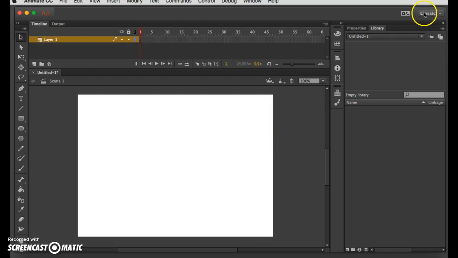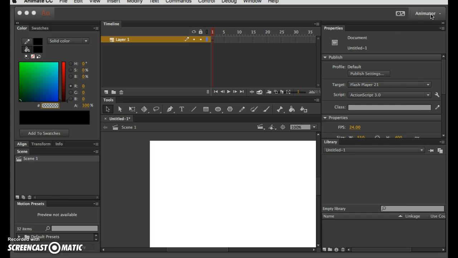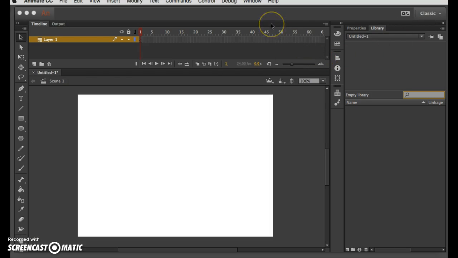If you look up here on the top right, you'll see this drop-down menu, and you'll see all these different ways to see Animate CC. I'm going to be teaching in Classic because I think it's the most simple. Occasionally we'll go into some windows that are going to take up some space over here, and that's all right. But Classic is pretty minimal, and that's what I'm going to be instructing in.